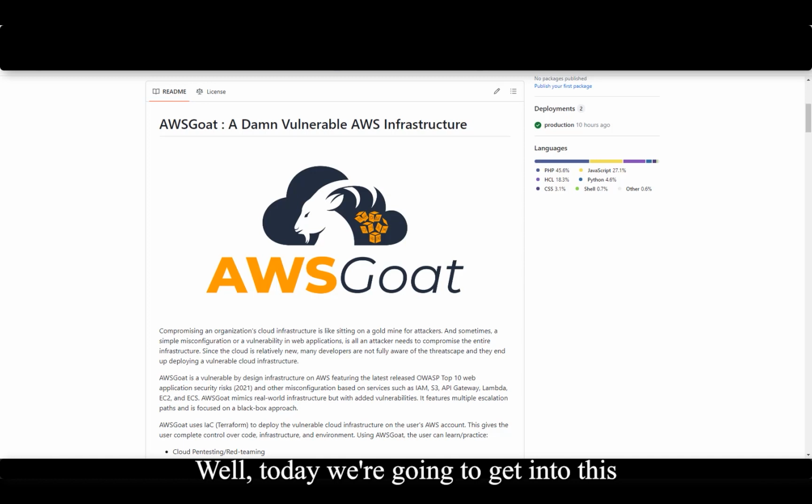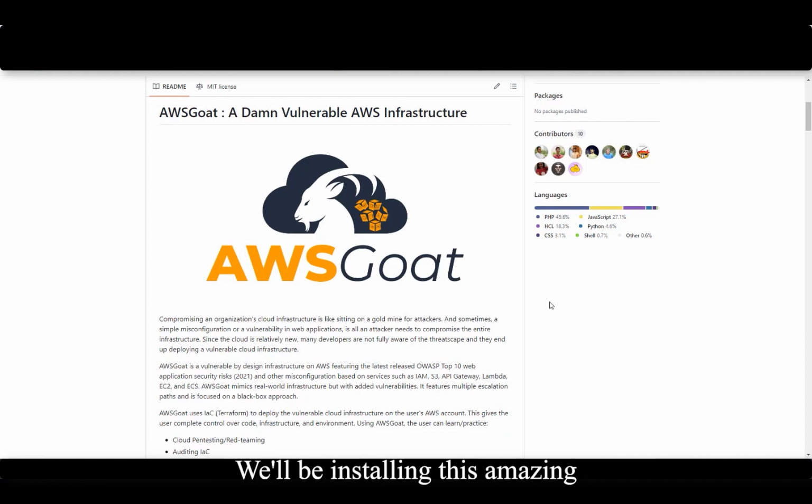Well, today we're going to get into this, and we're going to talk about a tool that allows you to test your red team penetration testing skills and your blue team posture and incident response skills in real time. This application is called AWSGoat. It's a vulnerable AWS cloud infrastructure, and we're going to go through this. We'll be installing this amazing tool using infrastructure as code in the form of Terraform.